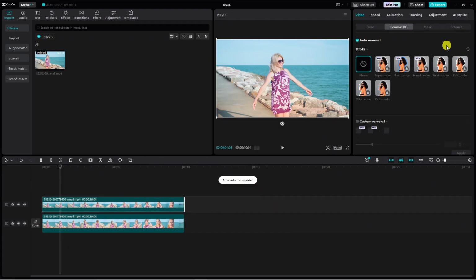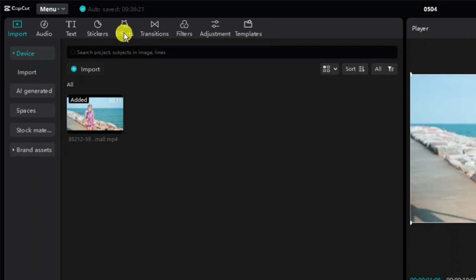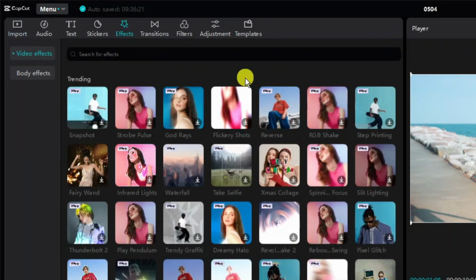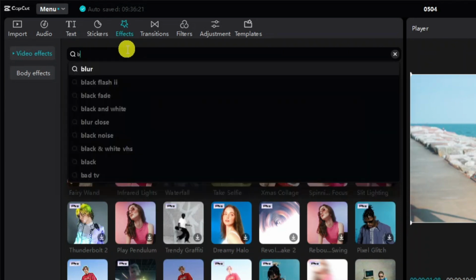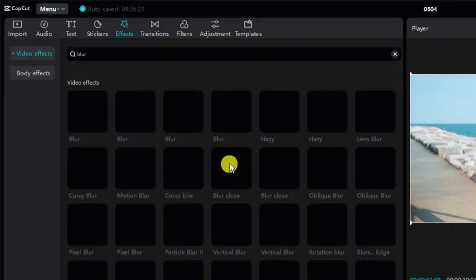So once that's finished processing, what you now need to do is come back to your video timeline and you want to click onto the main video underneath. What you now need to do is come up to the top and click onto effects just up here. Then what you need to do is find the blur effect. So if you can't see it in here, what you can do is use the search box and just go ahead and type blur and then press enter, and this should load up the blur effect.